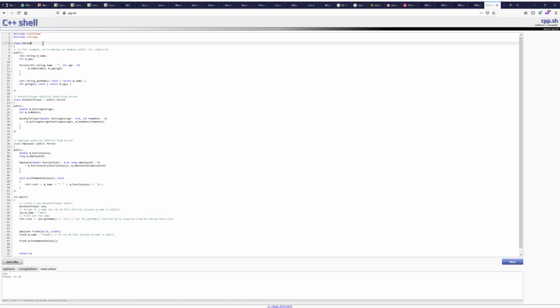Okay. So we have this thing called the person, which is this top level thing, and then you've got this baseball player, and you've got this employee, and this is very, very basic inheritance, because there's no virtual functions. There's just some overrides, and basically it's not really doing much.